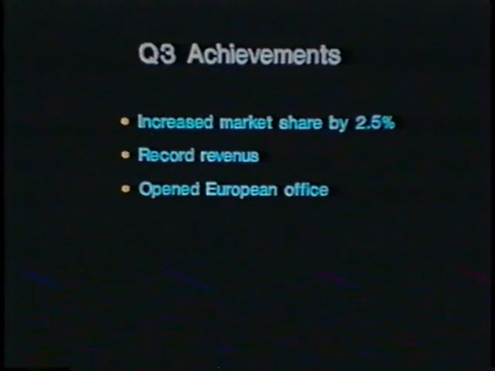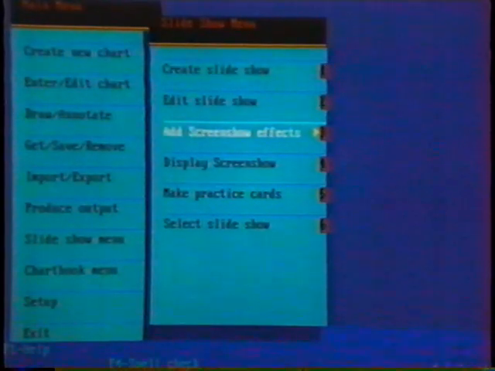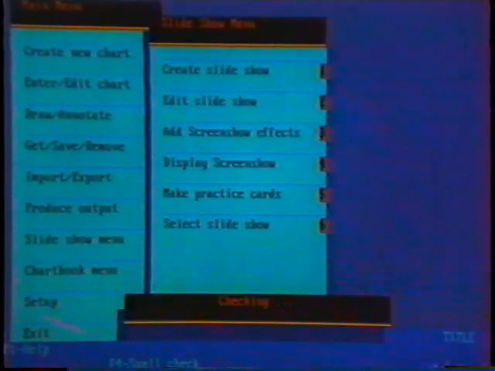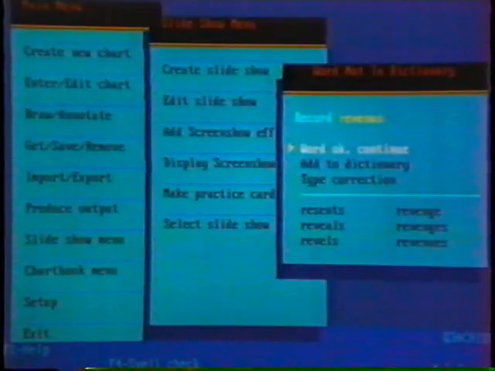Uh-oh. Revenous? That wouldn't look good up in front of the executive staff. I hope I didn't make any other typos. Control-E again, right, Ken? You're really going to like this one. Escape out to the main screen show menu and hit F4. That'll spell check the whole show.